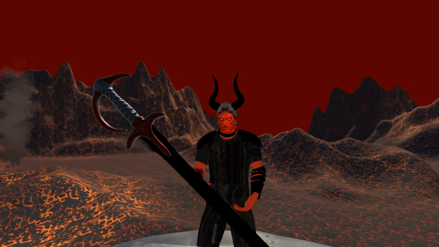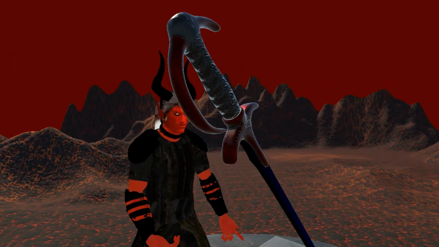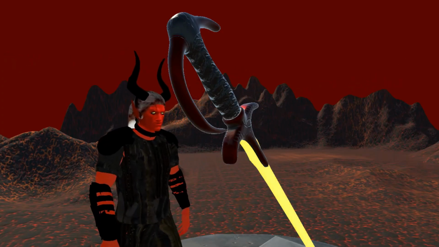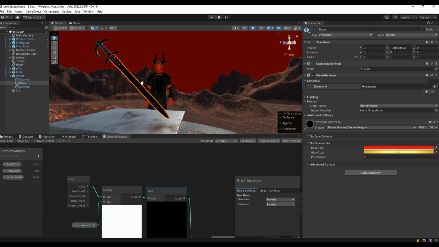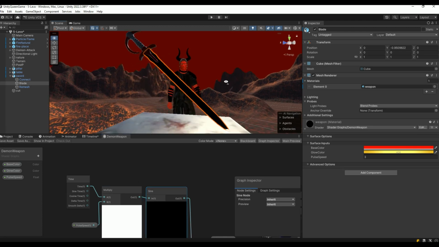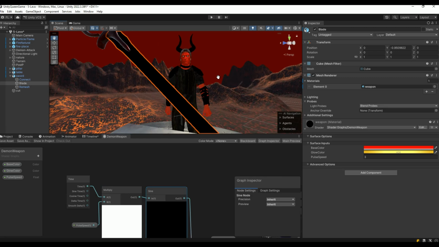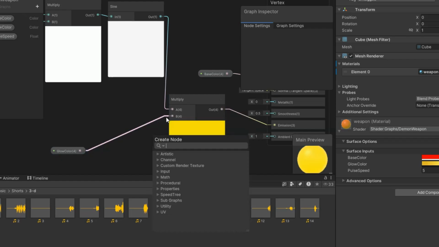Wait, why does the glow completely disappear before it comes back? It's ugly. Great question. The sine node outputs values from -1 to 1. When the value reaches 0 or becomes negative, the emission becomes very dark, so the weapon looks like it briefly turns off. Can we stop that? The weapon should just glow.